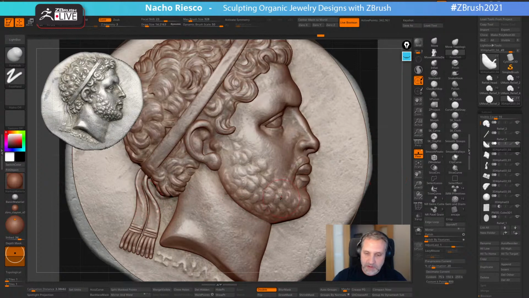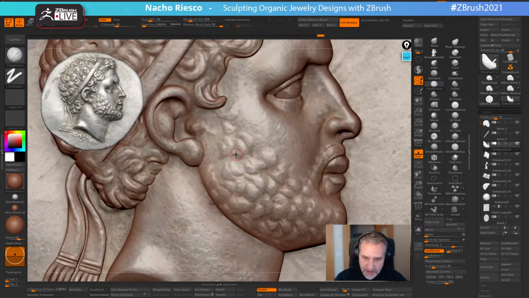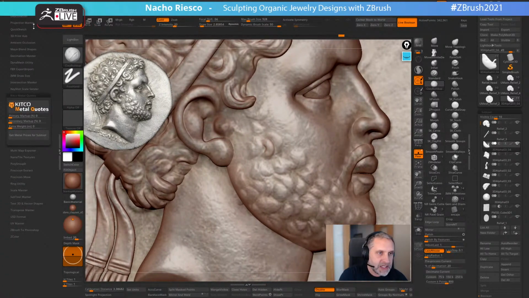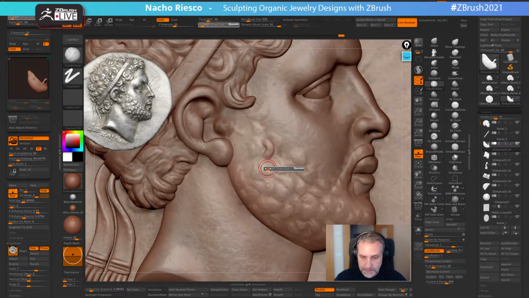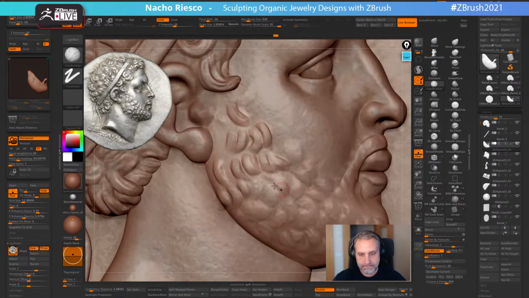So let's follow with the beard. I'm going to use this brush, the Clay Buildup brush without the alpha again, and let's start creating this. I'm going to reduce the intensity. Like this. So let's start creating. Let's start blocking the main forms. Let's change the size a little bit.